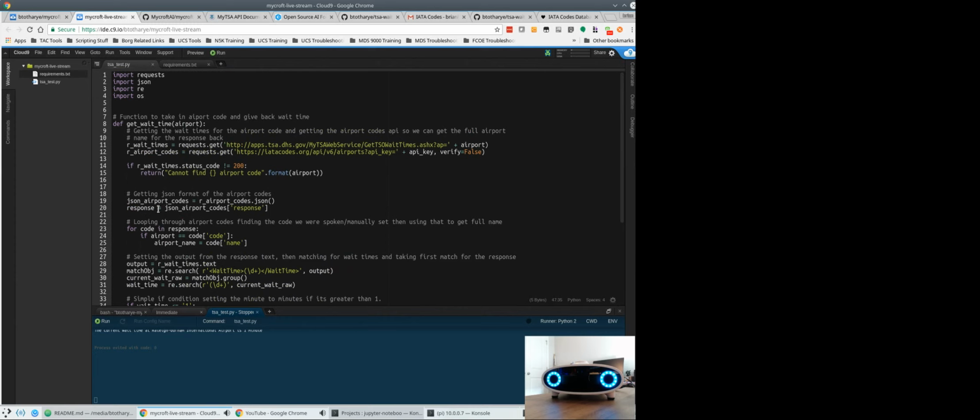And so basically this function, all I'm doing is pulling from two different APIs here. I'm using the requests module, which we've imported up here, and this allows me to pull information from a website. In this case, it's an actual API from the TSA. And you'll see at the end, I'm tagging on the airport code.